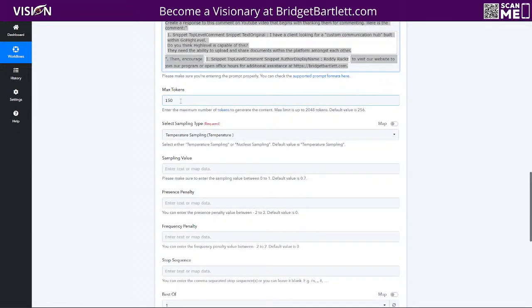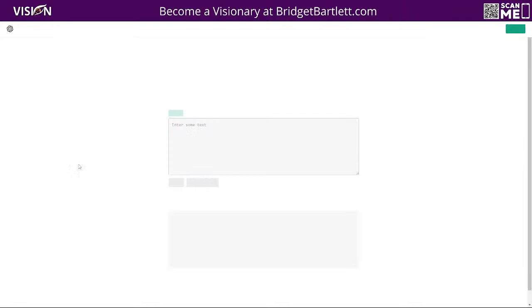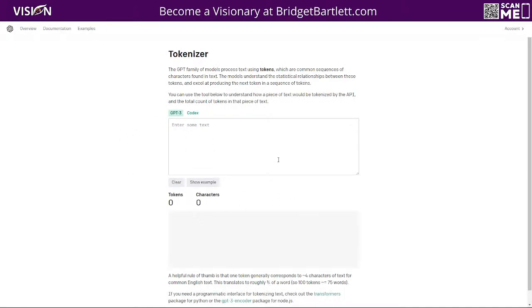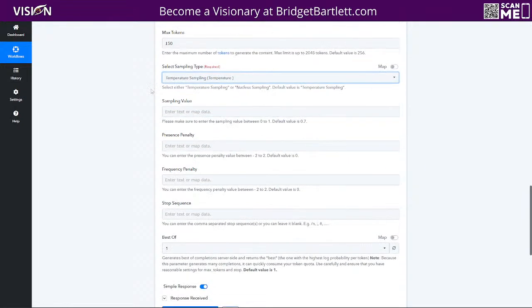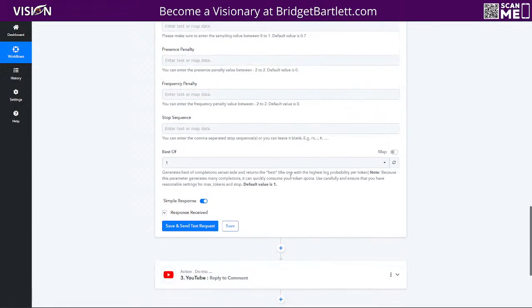Now, we also want to choose the tokens. Okay, so it talks about tokens and the pricing and all of that, and you can actually click here. And I do have a video, of course, where I talk more about the tokens, but it will control your pricing, but also it will control the amount of text that you're actually sending out. You also want to select the sampling type. If you don't know what any of this means, this is the standard sampling type. Okay, so we really don't need to worry about any of the rest of this, but what we need to do then is, of course, save and send a test request.